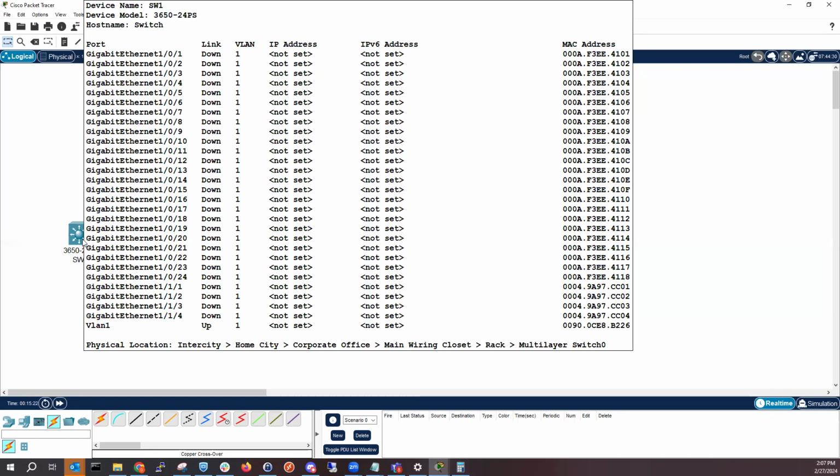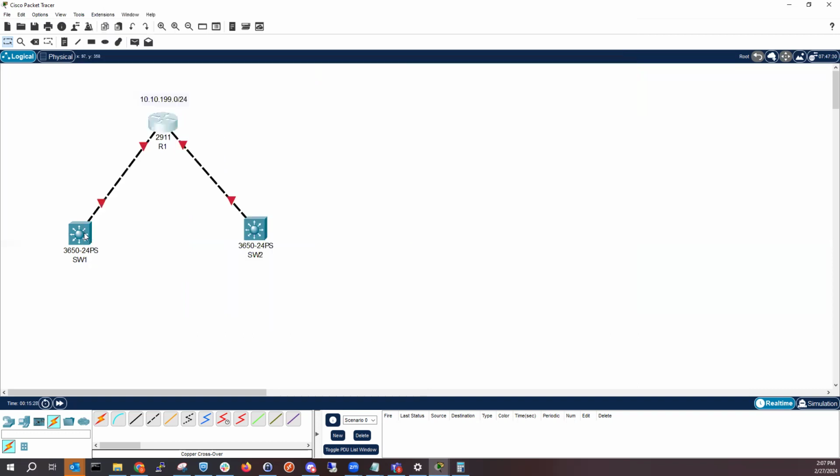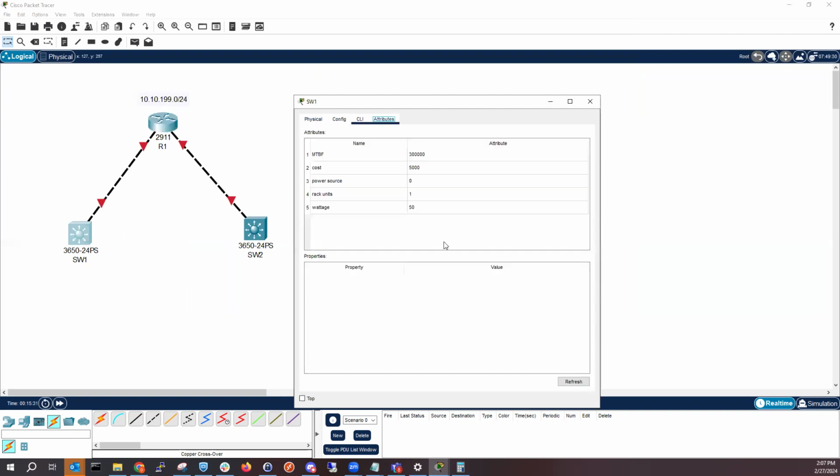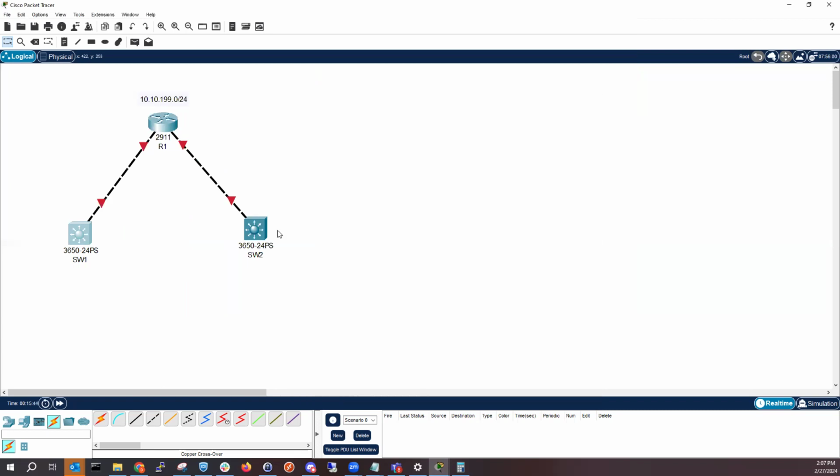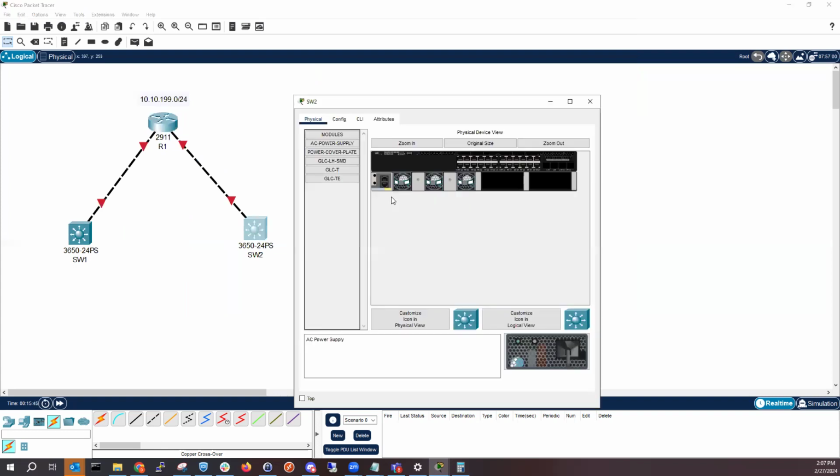Let's take a look at all of this. Let's take a look at this switch. There we go. All right, so the switch is booting up, and it may just be that the power was off. Good old layer 1.